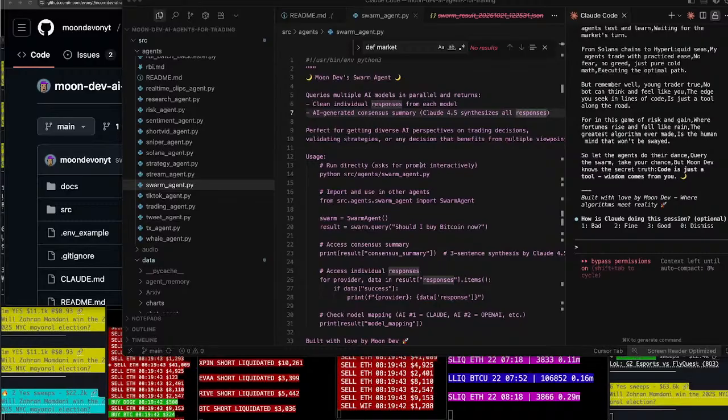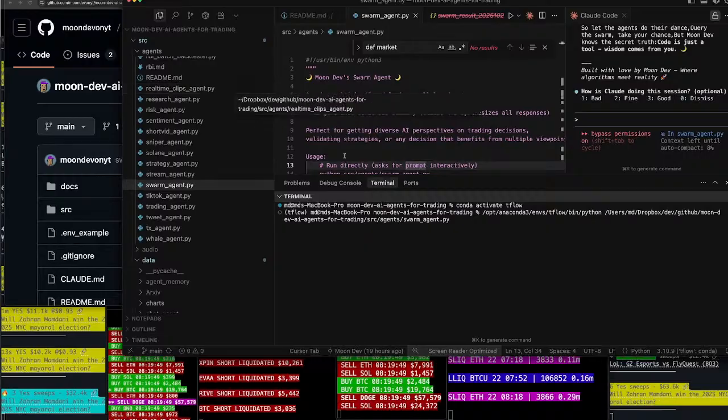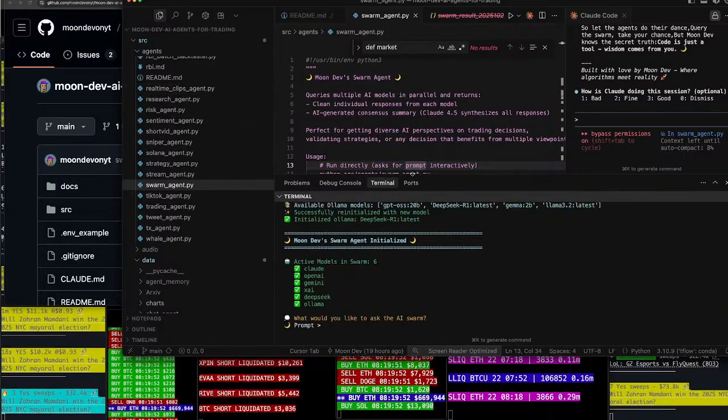All right, this is absolutely the future. You have to lock in and see this. Okay, so I built this whole repo of Moondev AI agents, and it's all free and open source. I'll show you that in a second.